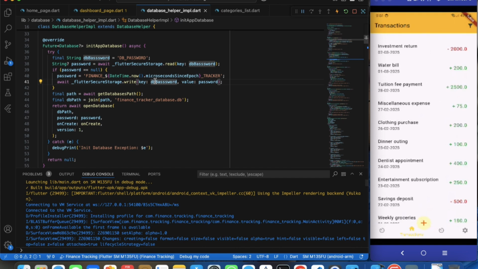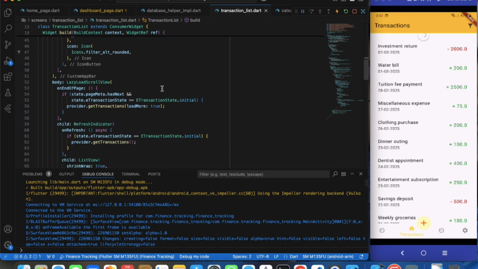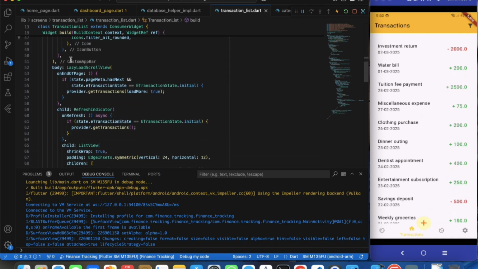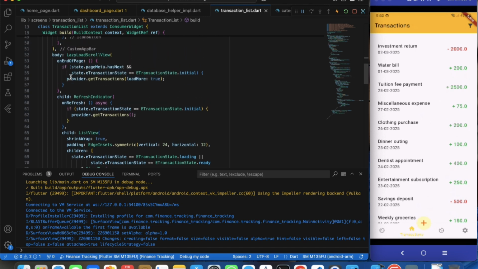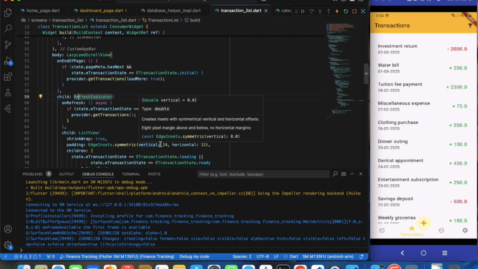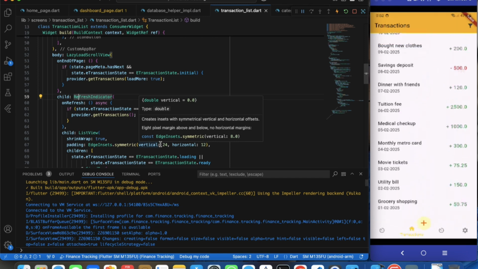Also, please notice here, like in the previous video when we did the pagination, you can see that this loader is not showing, right? So what I have done is, my parent is the lazy load scroll view, the child is our refresh indicator, and that has a list view. I have just made the parent a lazy load and the child a refresh indicator, that's it. So both are working perfectly.